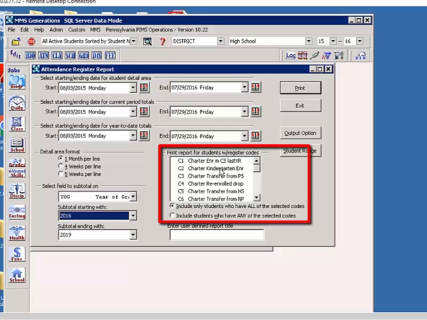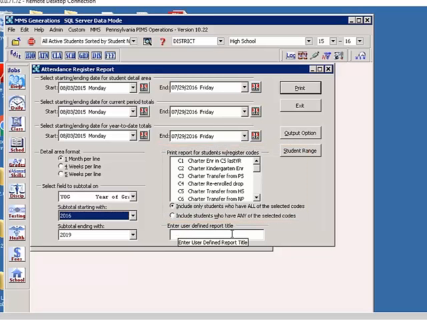You can select multiple register codes, and then you have 2 options here to include students who have all of the selected codes. So if I chose 2, that student would have to have those 2 codes entered in, or include students who have any of the selected codes. And with all of our reports, we have our user-defined report title.